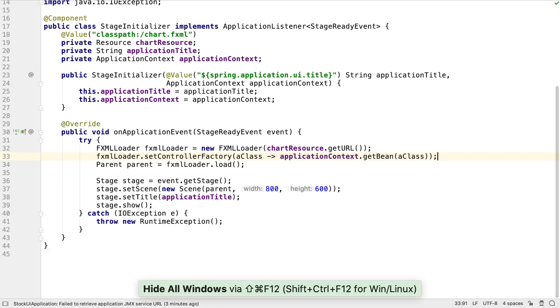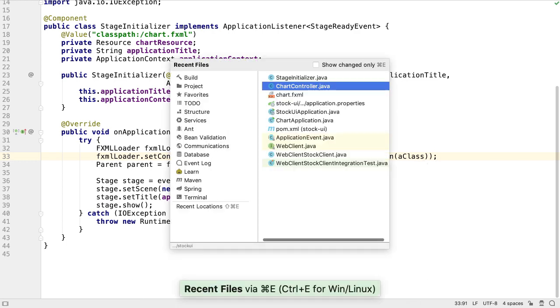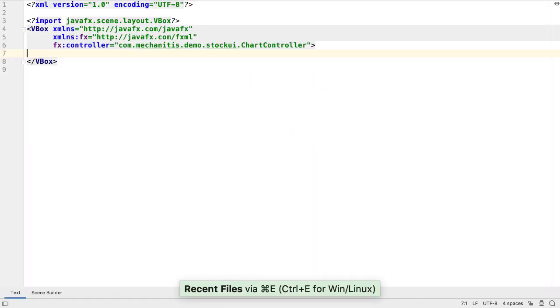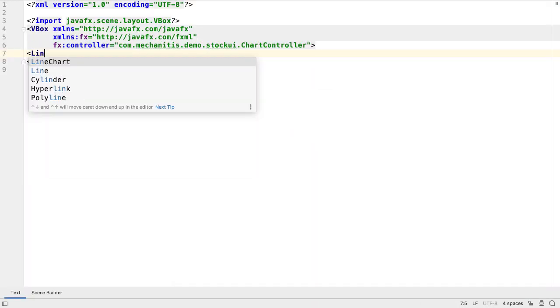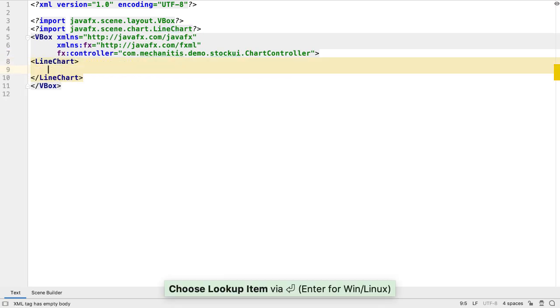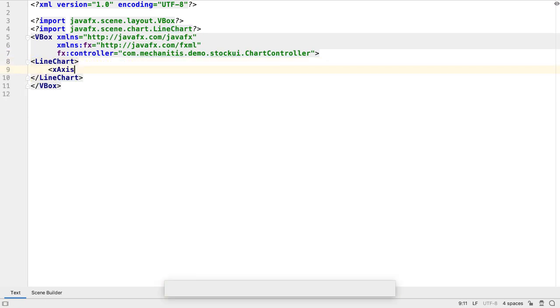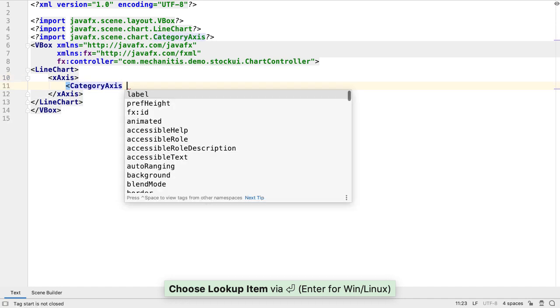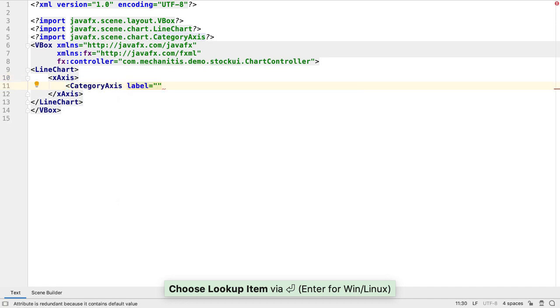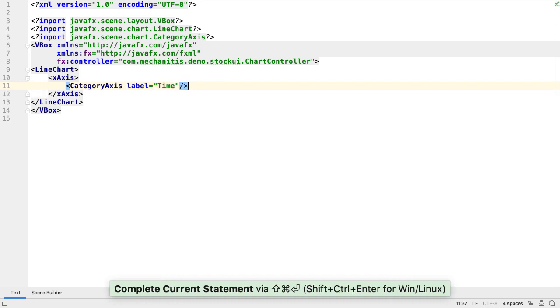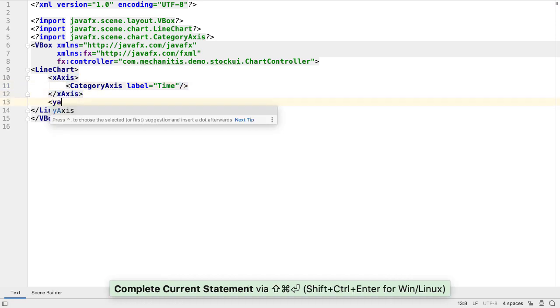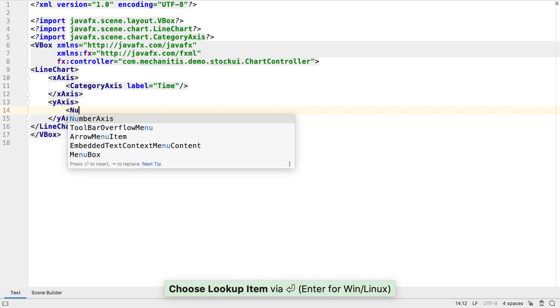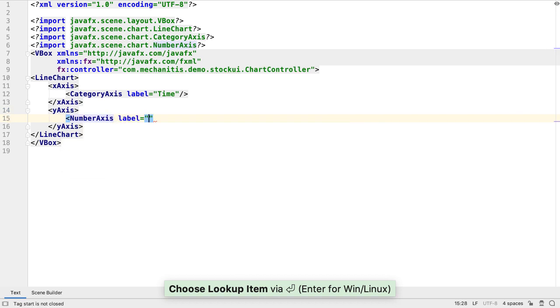All our wiring is complete, so let's finally create our line chart. In chart.fxml, we'll declare we want a line chart. A line chart has an x-axis, which for our purposes is going to be a category axis. In other words, it's going to have a series of strings as values. This is our time axis. The y-axis, on the other hand, is going to be a number axis. This axis is for the stock price.